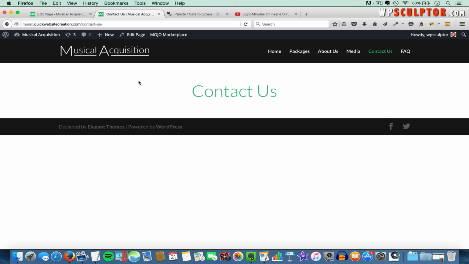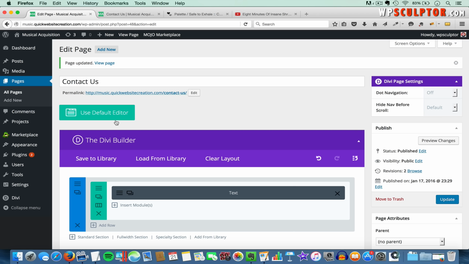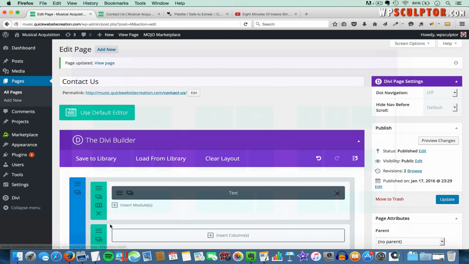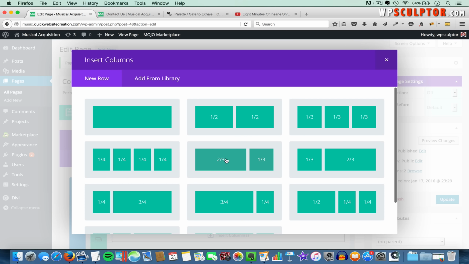All right, now let's go back to the back end. And the next thing I want to do is insert a two-column row. And in one of the columns, I want to have a contact form. And in the other column, I want to have some text with our address and phone number. So to do that, I'm going to click on Add Row. And I'm going to choose this 2/3, 1/3 two-column option.